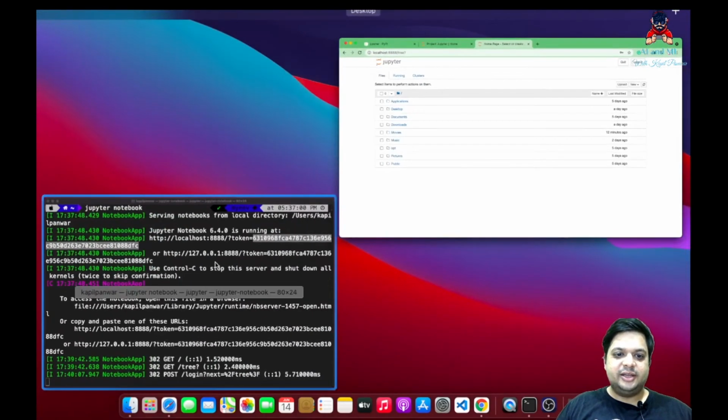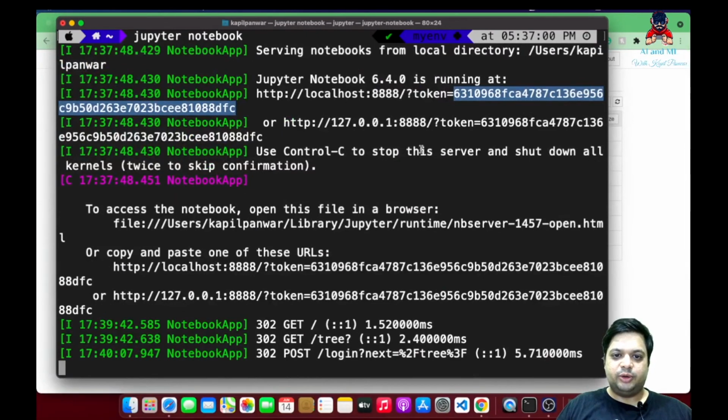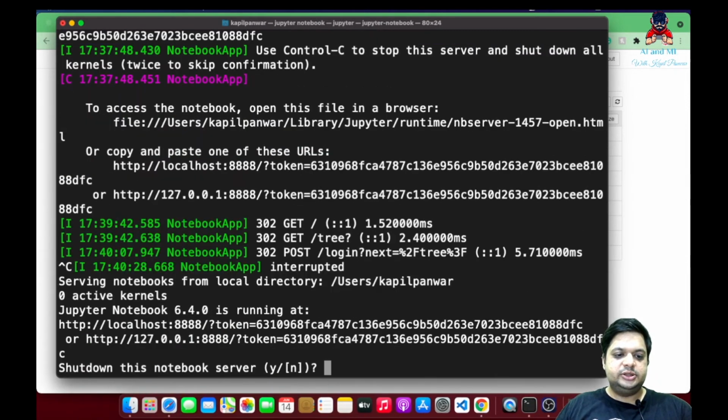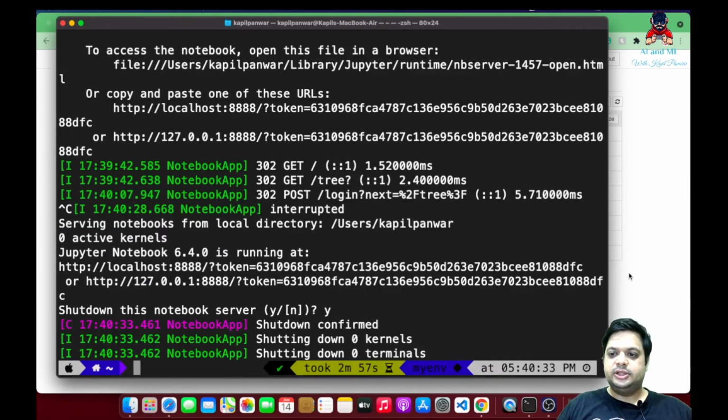Now again, the second thing is, if you really want to shut down this Jupyter Notebook, the way of shutting down is to use Control C. You need to really press Control C. Suppose I'm just pressing Control and C here. It will ask me, do you want to shut down this notebook server? I say yes, I want to shut down this notebook server, and you'll see that it's been shut down.